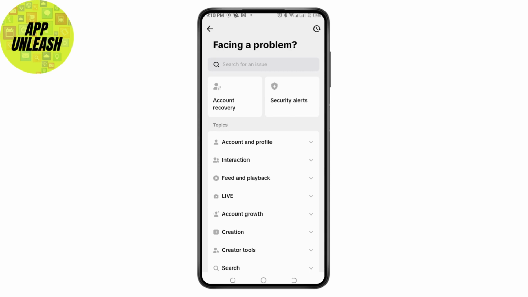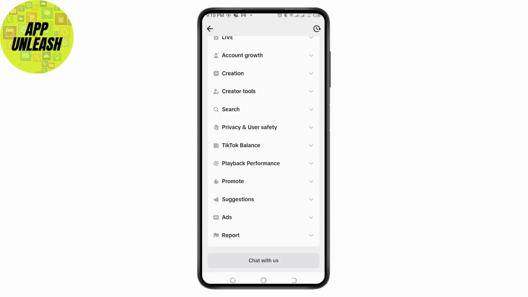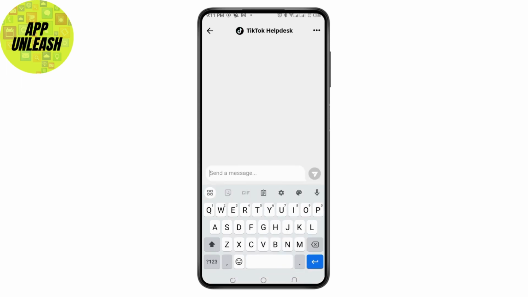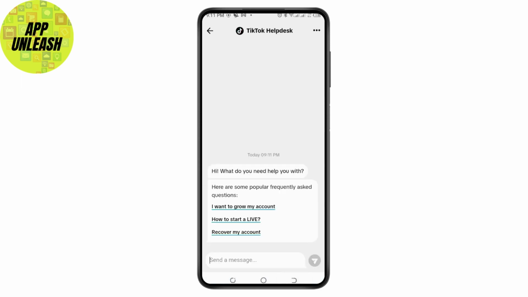Over here, what you have to do is scroll a bit down, and on the bottom you can see the chat with us. Select the chat with us. And simply type down the problem that you're facing and send it. And wait for the restriction to expire.